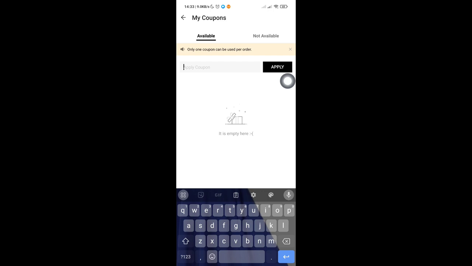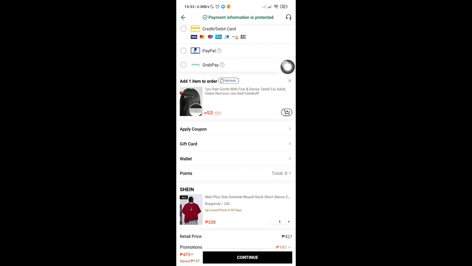Okay, and then once done, you just have to click on apply, and then you'd be able to use the referral code on this purchase. So you just have to click on continue, and then your referral code will now be applied to this purchase.